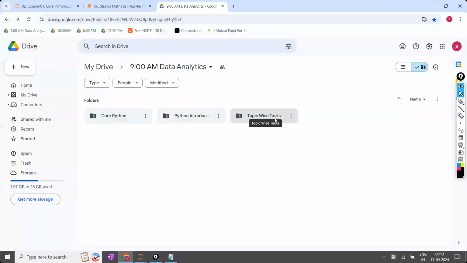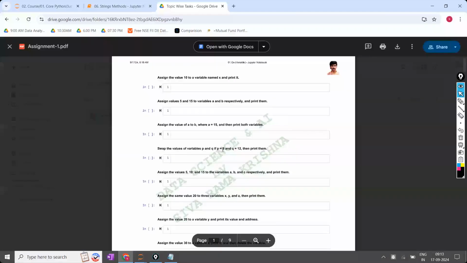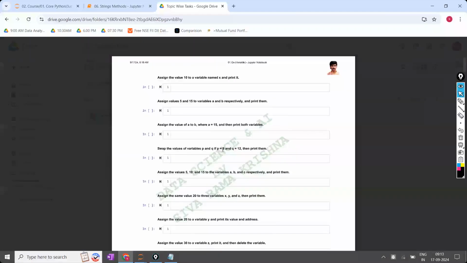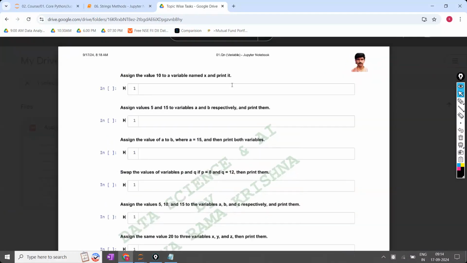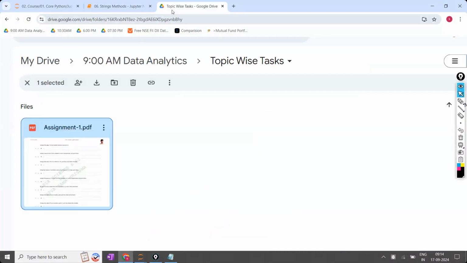If you are interested in the Jupyter notebook, write in the Jupyter notebook. If you are interested in notes, write in the notes. Don't try to download. It is in PDF format only. Just open it like this, read the question and write the answer. Is the point clear for everyone? That's it.